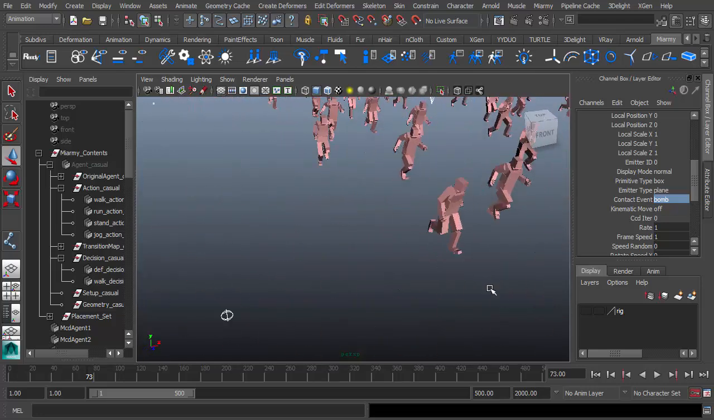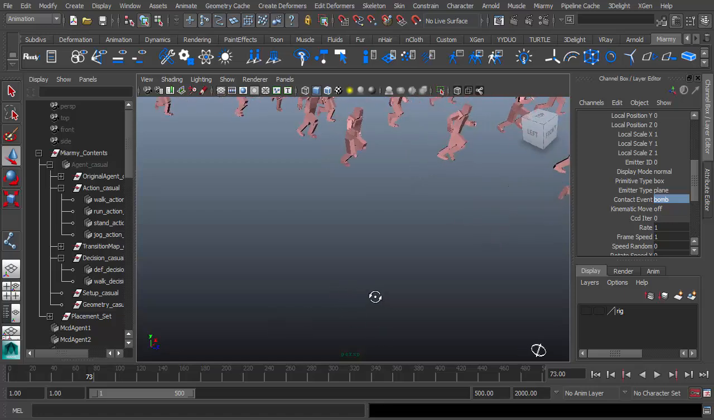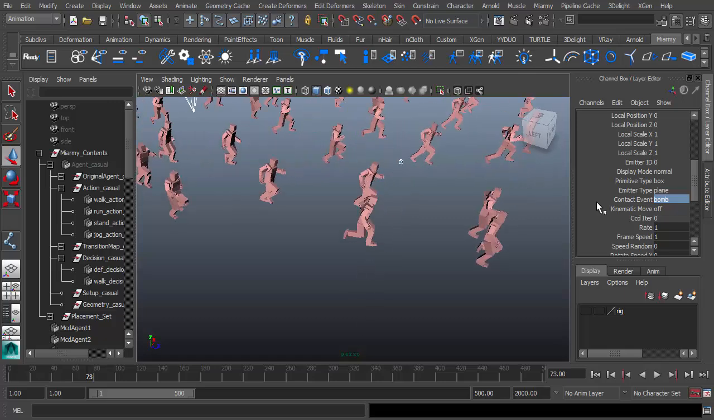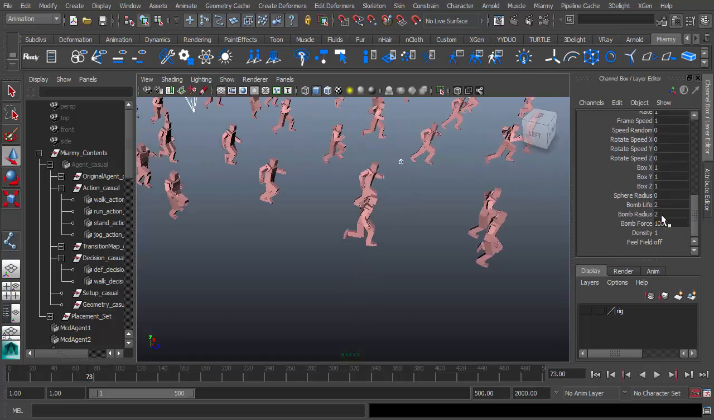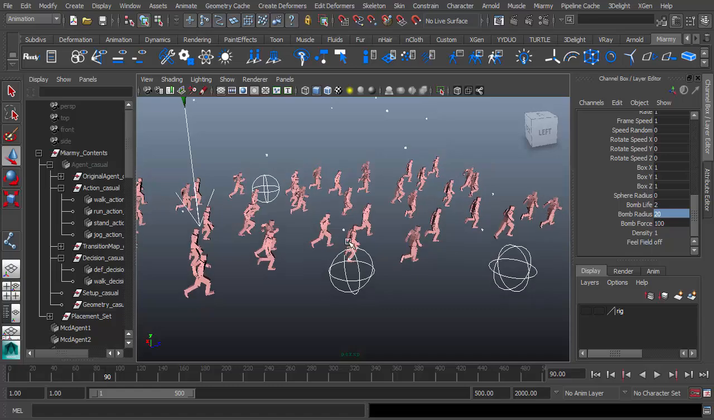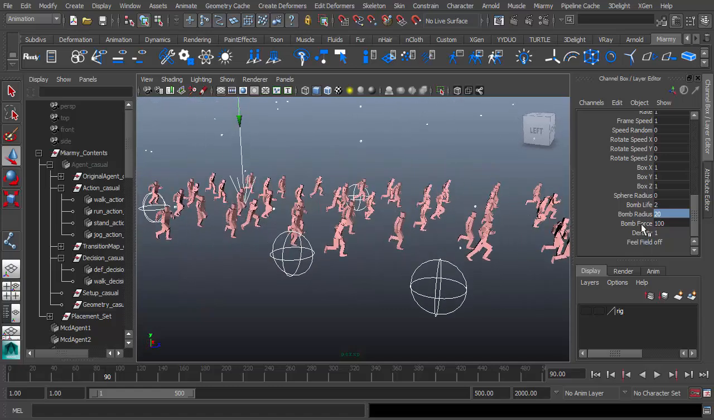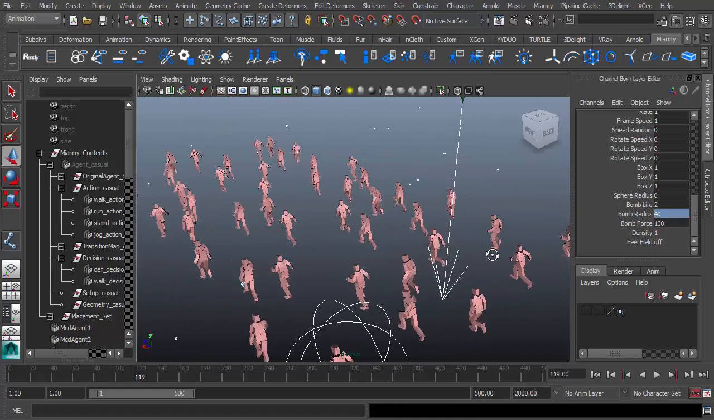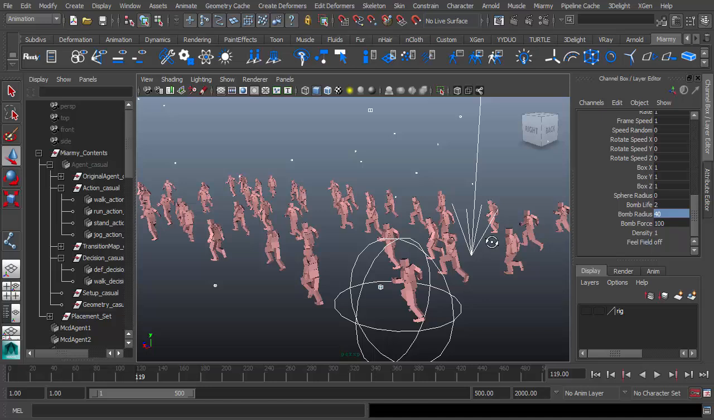But the radius of this is very small. We need to increase. For example, let's increase that about 10 times 20. Let's continue run the simulation. You can see that this is the big enough, but let's increase that even more, about 40. Okay, that is cool.